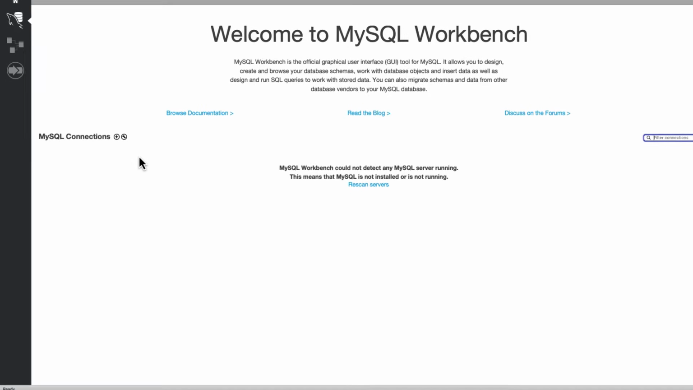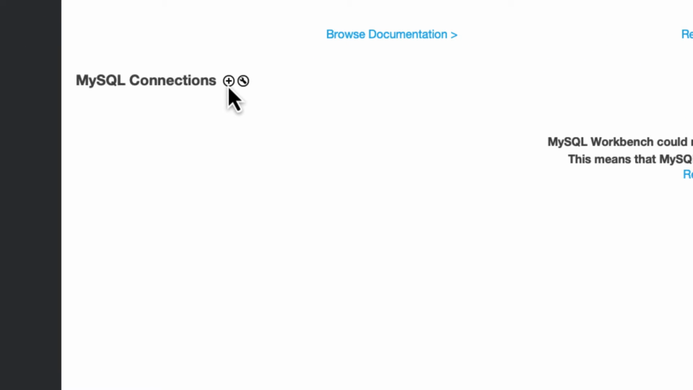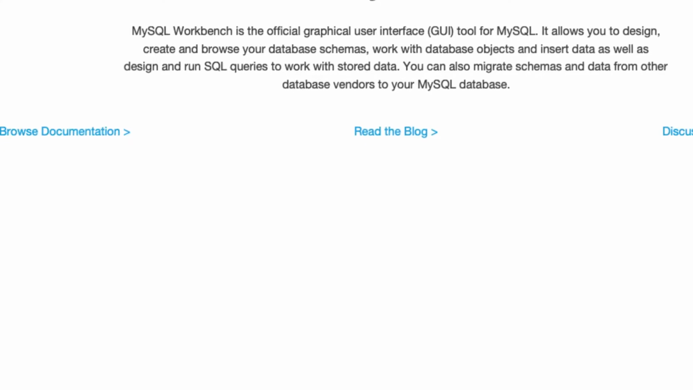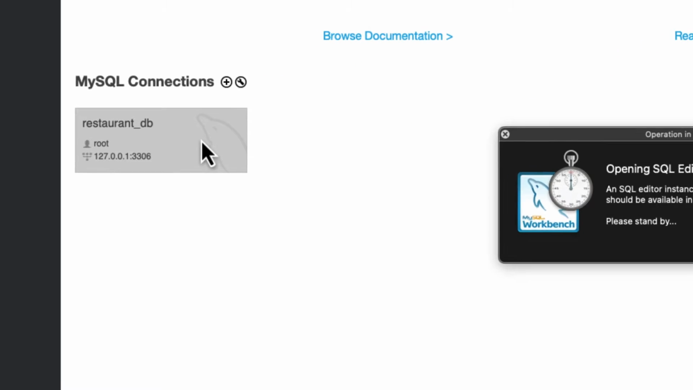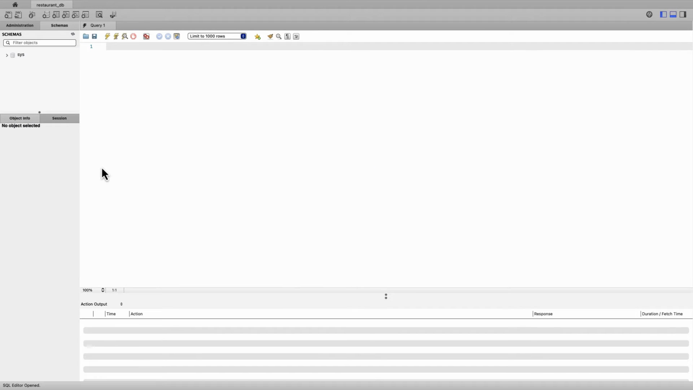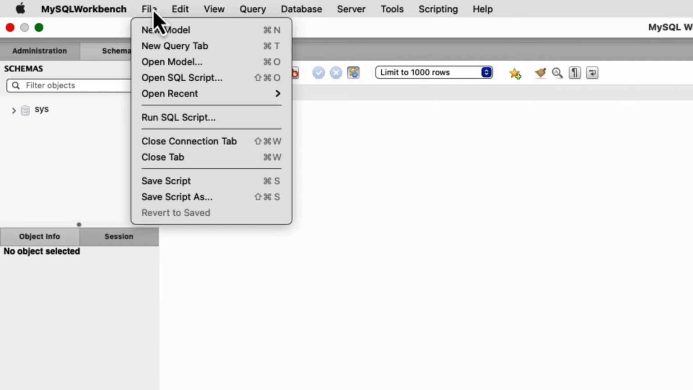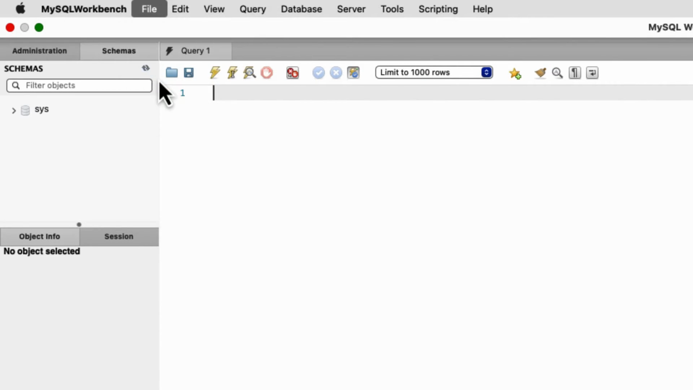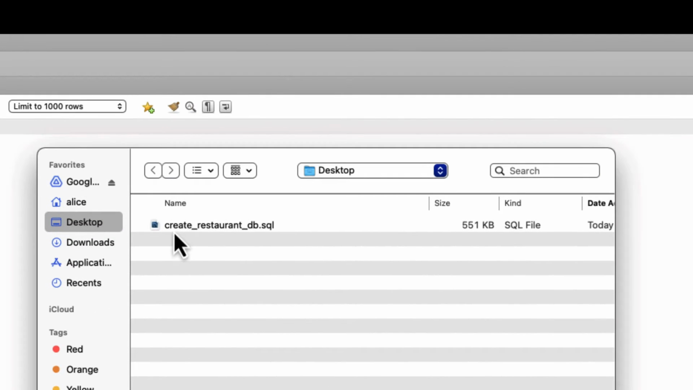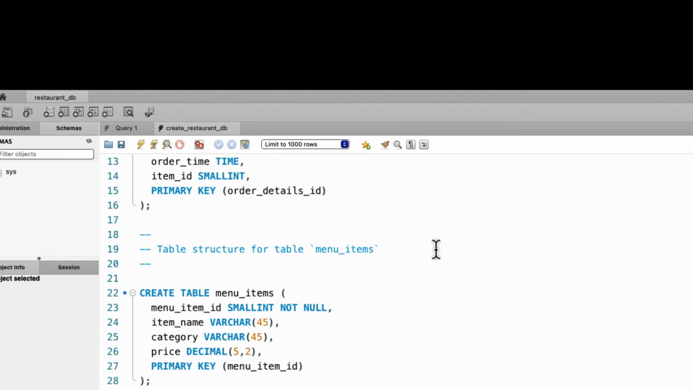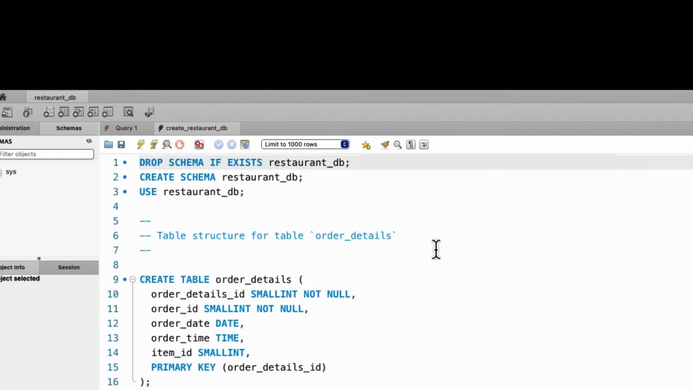Now from here, I can go to MySQL Connections, click the plus sign, and then I'm going to name this new connection Restaurant DB. Now I can click on Restaurant DB, and from here, I need to load in some data. So to do that, I'm going to go up to File, Open SQL Script, and I'm going to open up the create SQLDB.SQL file. So if I double click that, you can see all this code here. It's going to create my database.